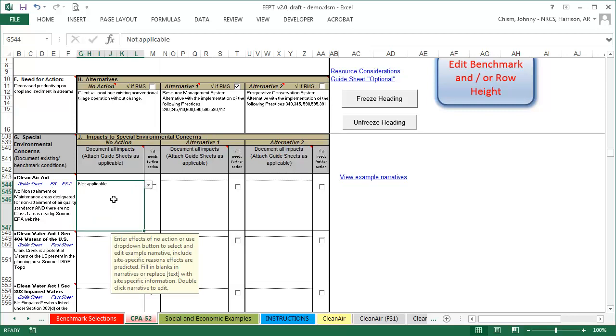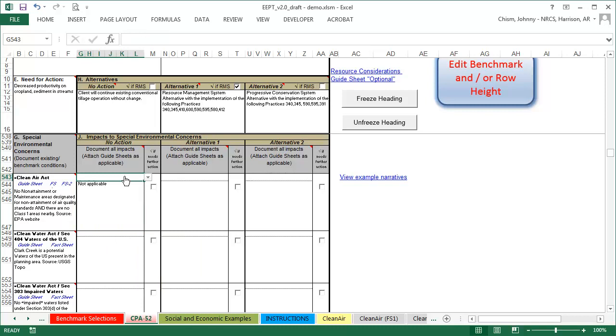We should also document if the alternative may affect the special environmental concern or have no effect. We will complete the effects of all the alternatives for the Clean Air Act in this manner.